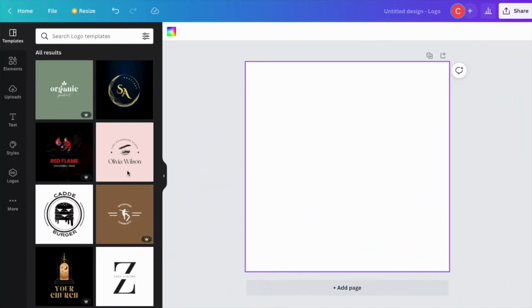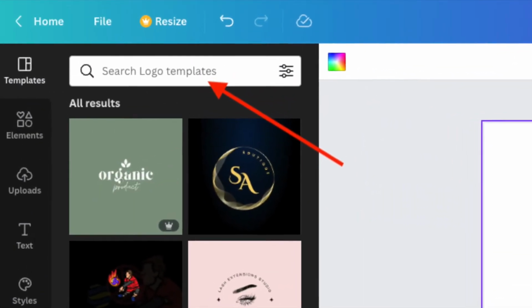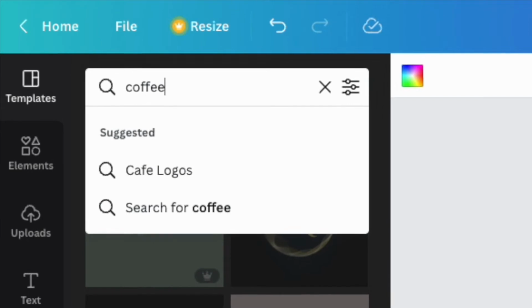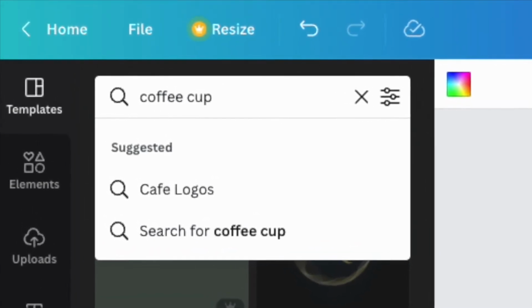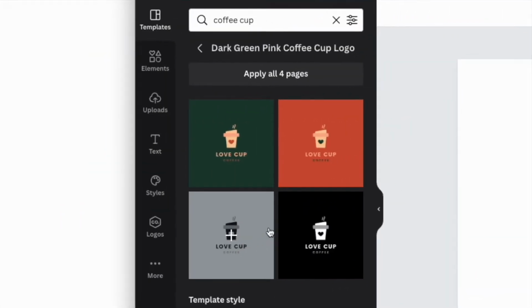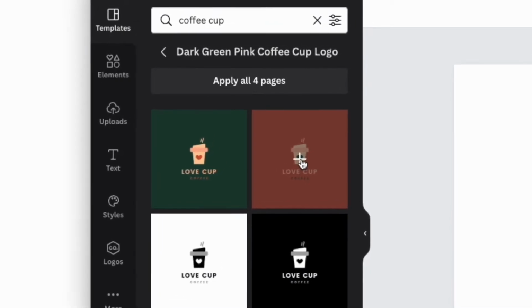Step 3. Pick a logo template. The next thing you need to do is pick a logo template as the starting point for your design. The best way to do this is to use Canva's search function, which you'll find on the left-hand side of the screen. For example, if I was designing a logo for a coffee shop, I might enter the words coffee cup into the search box. This will then return a series of templates. You can browse these and pick the one you'd like to use as the starting point for your logo.